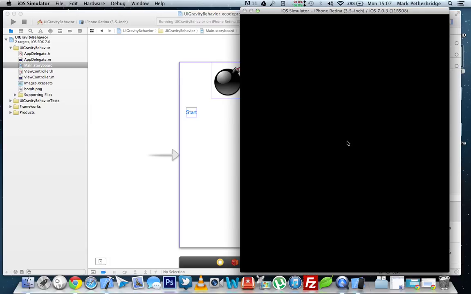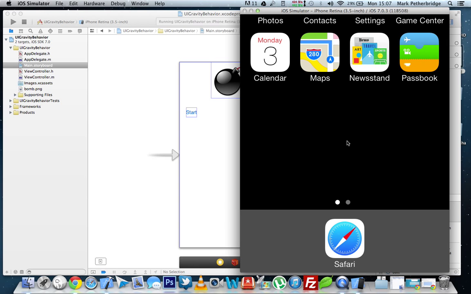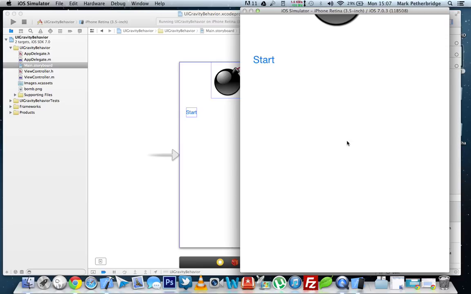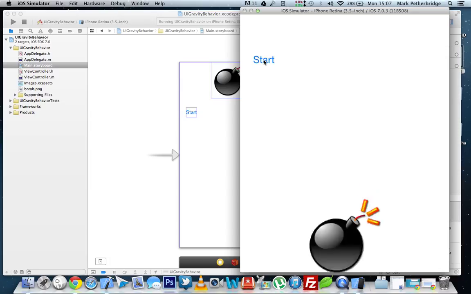Sorry about this, it's been running slow all day, I have no idea why. Oh, something's happening, it's good. Now, as you can see, the application is loaded. If we click the Start button here, the bomb should fall.